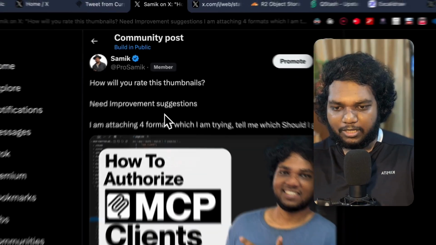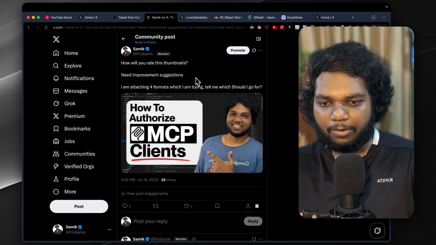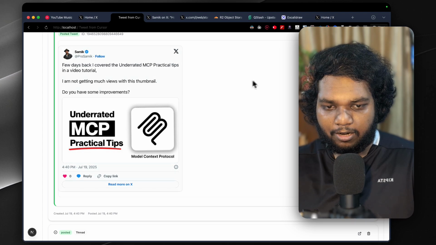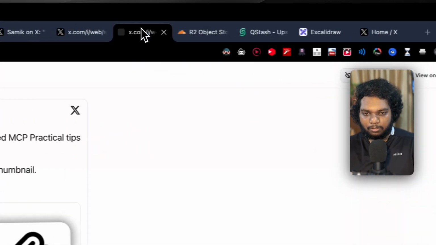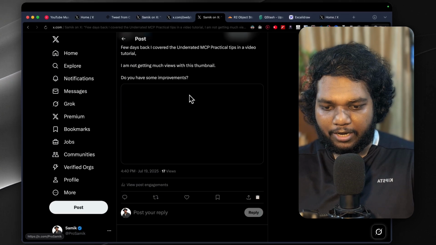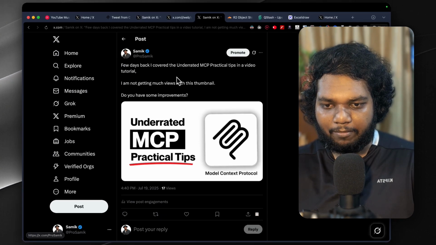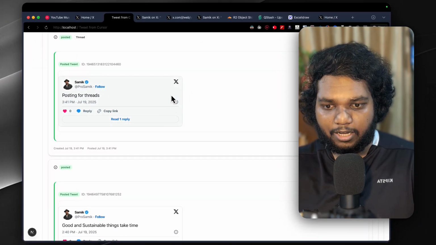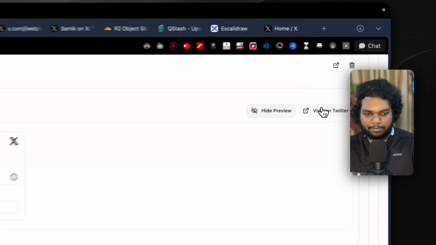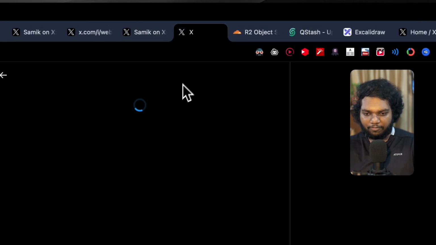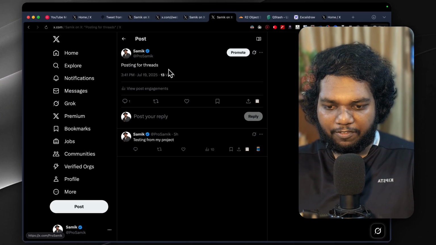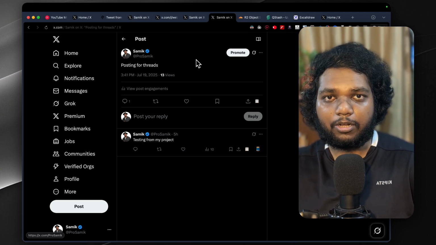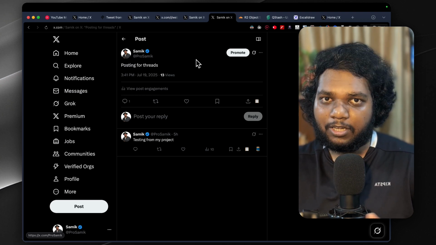And if I open this, this was actually the community post which I did from my platform, and not only community post, it can also post in your timeline. It will open up and you can see this was posted in my timeline, and similarly this is the timeline of how I posted. And not only that, it has also posted threads through my particular application. So if I go here and show you posting for threads testing for my project, this is what I have done.